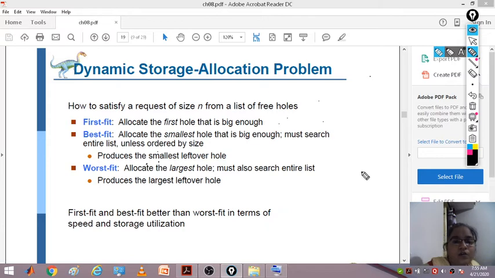So here the memory will be efficiently utilized, but you have to search the entire list. It produces the smallest leftover hole. Worst fit is to allocate the largest hole, which must also search the entire list, and it produces the largest leftover hole. So first fit and best fit are better than worst fit in terms of speed and storage utilization.